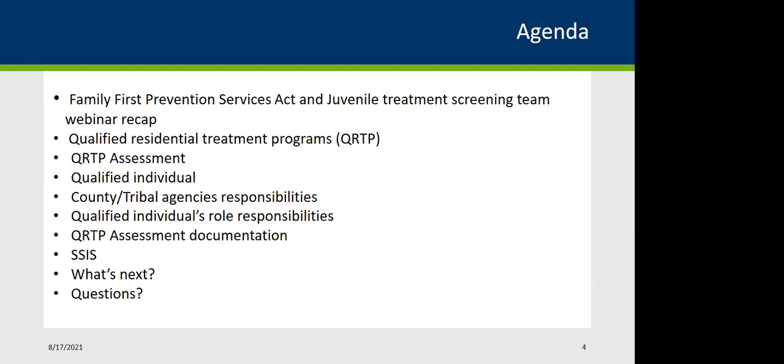Then we will go into talking about the Qualified Residential Treatment Programs, what those are, and then talk a bit about the assessment that is required in order to enter into the Qualified Residential Treatment Program. Then we're going to talk about the qualified individual who completes the assessment. And then finally, the county and tribal agencies' responsibilities, as well as the qualified individual's roles, responsibilities, and how you're going to document all of this in SSIS, as well as how the qualified individual will do their documentation.